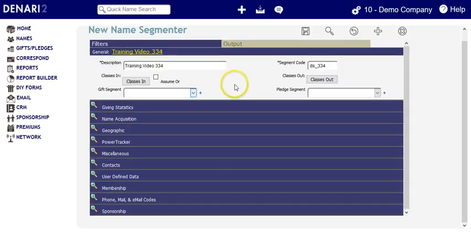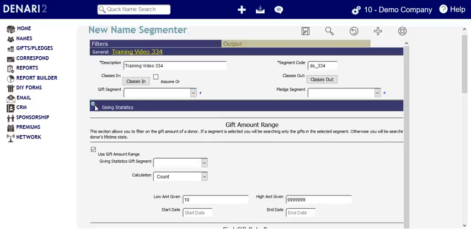We can take it a step further. I'll expand the giving statistics section again, and in the gift amount range section we can select a segment here and enter our filters to find gifts of more than $500 in a date range. If we select this gift segment in that field, now Denari will only give you names of people who gave gifts more than $500 to that appeal code. Denari will use the filter of the gift segment to narrow the range down to only those gifts given to that appeal code. And the name segment will then apply the greater than 500 filter to that set of gifts.